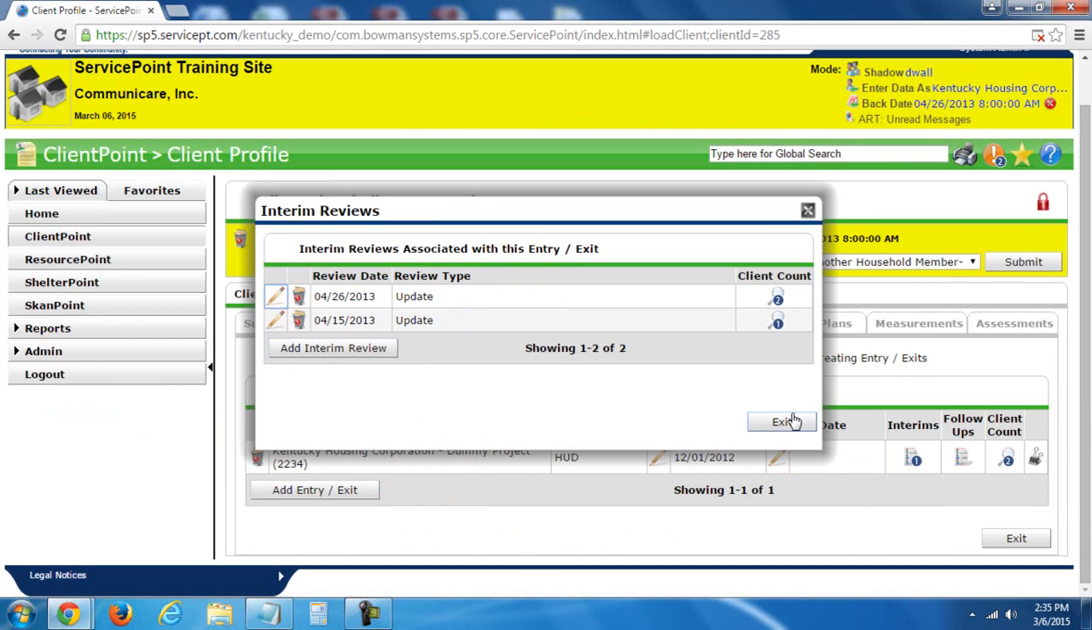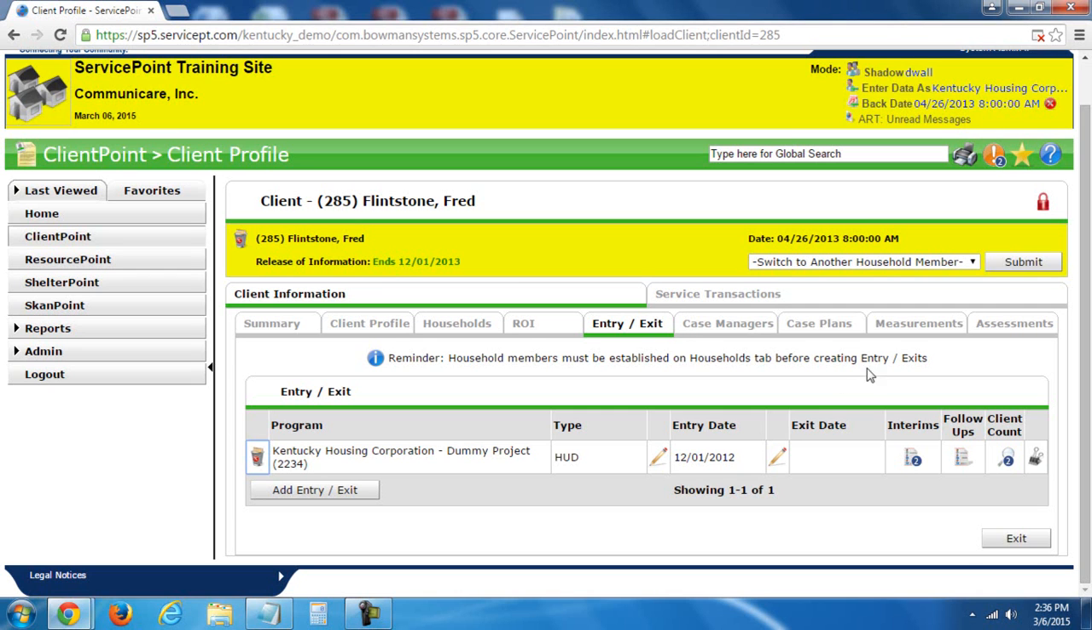All interims work this way. The annual assessment is slightly different. We'll cover that a little bit later. But anytime you have to update anything for income, non-cash benefits, health insurance, and disability information, remember that that is done as an interim review, and you have to do a new interim review each time a new separate change occurs. And that is located on the Entry Exit tab.